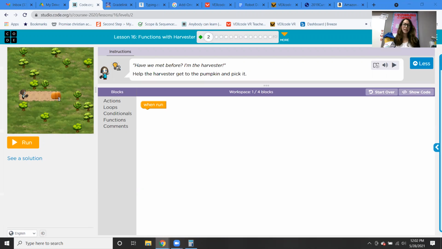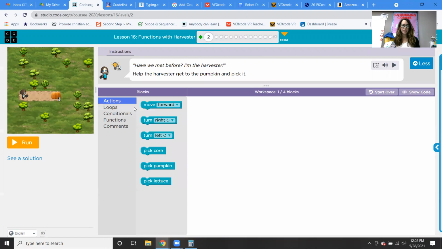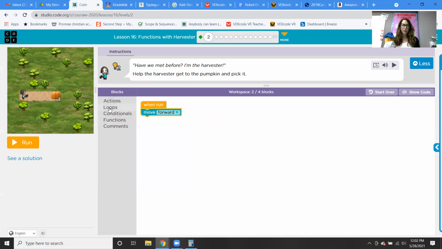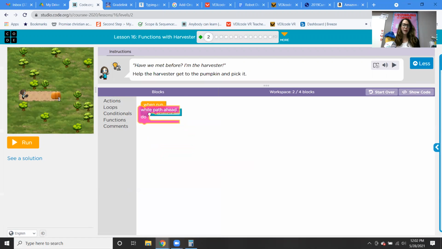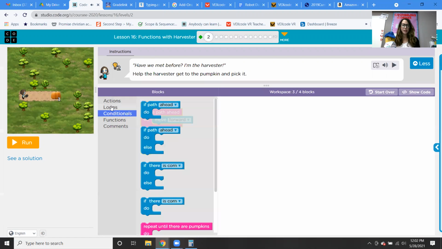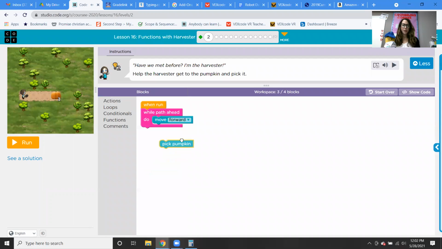Okay, so what you're doing in this one is you're harvesting pretty much. So like there's one pumpkin at the end of this one. So we could look through and we could see, okay, well, I need to move forward 1, 2, 3 times. I could actually just use a loop for that. Or I could just do while the path is ahead, move forward, which we're going to be learning about in a minute. And then I'm going to pick pumpkin at the end.